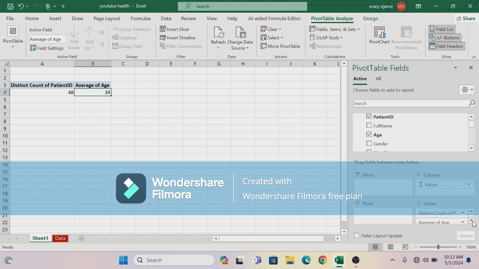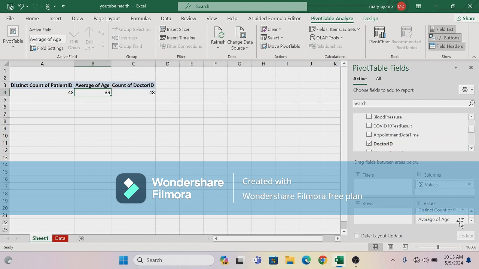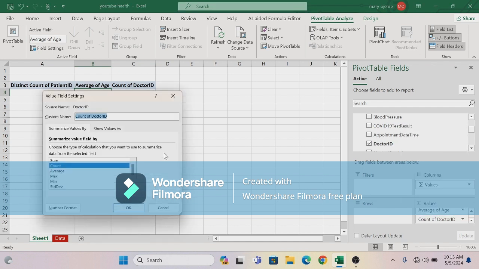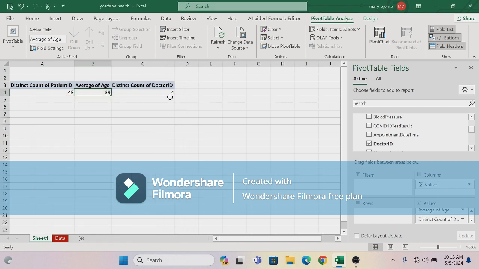So next, we want to count the number of doctors. How many doctors are working in the hospital? How many doctors are attending to patients? So we have count of doctor. We want to do distinct count. So Value Field Settings, and we go down to distinct count and OK. So we have 4 doctors attending to 48 patients.